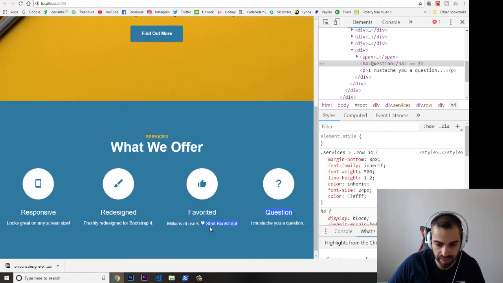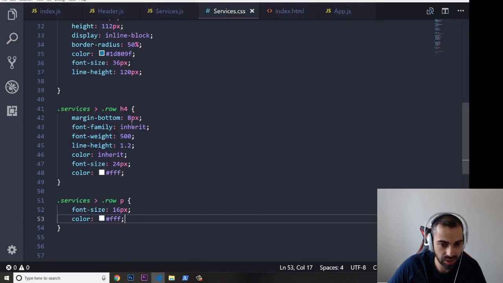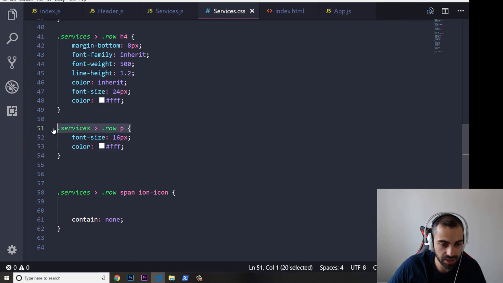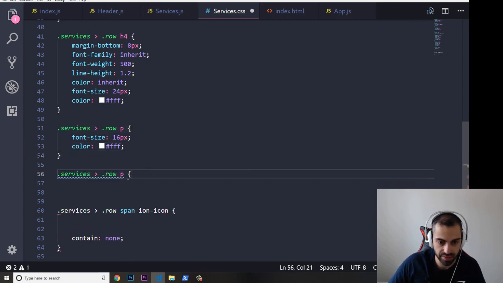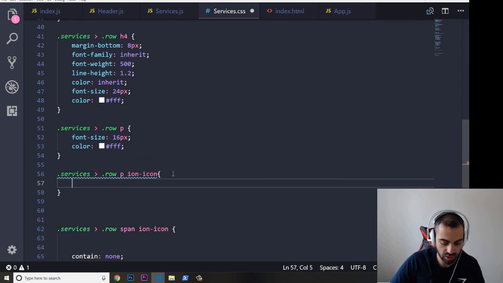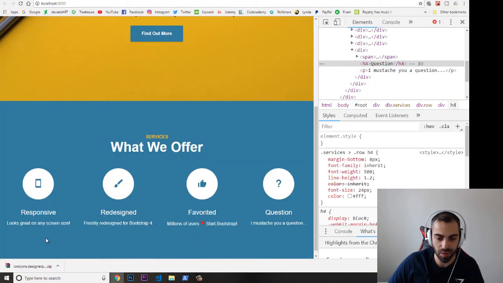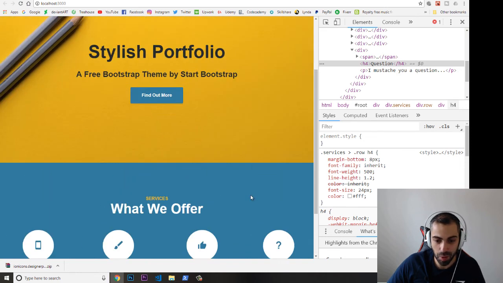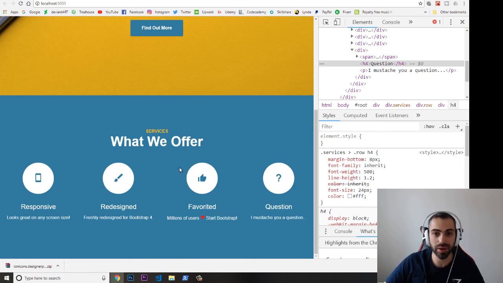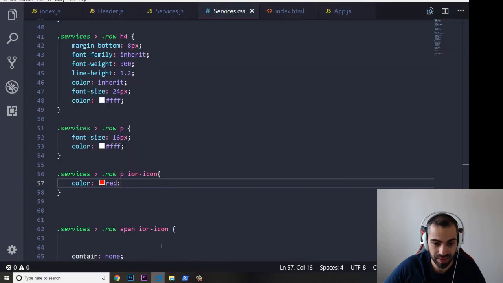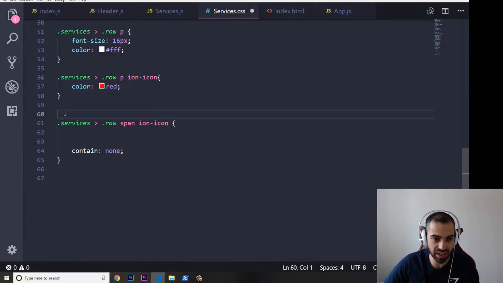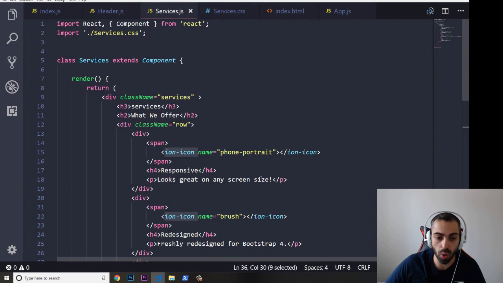So there it is. Now if I want to put this heart in here, just red, I could just go in here and do something like this. Services p, and inside we got the iron icon, and I'm just going to put the color to be red. Okay, and there it is, the color now is red. Okay, so basically we got this one covered.